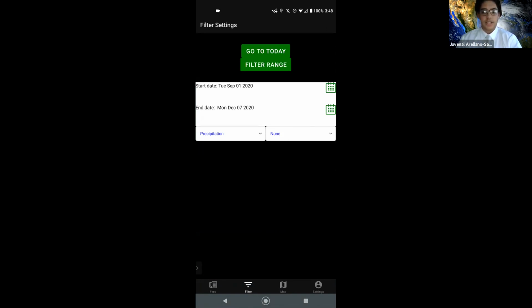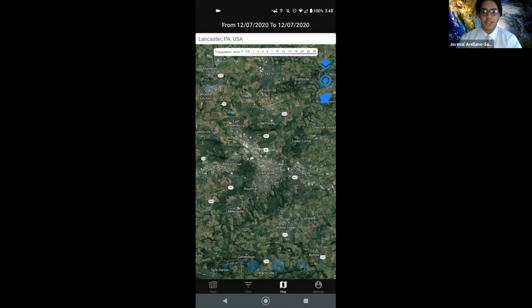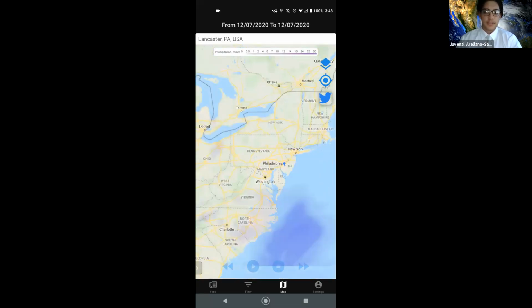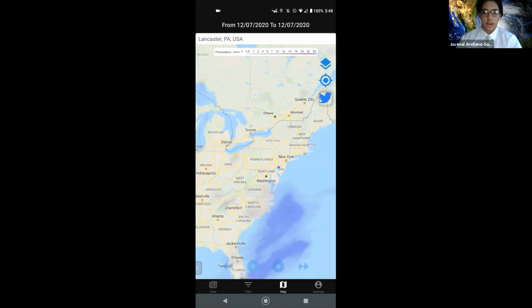Out of curiosity, he decides to select Go to Today and checks what the precipitation level will be like today. This brings up the precipitation for today, along with a legend on top on how to interpret the data. As you can see, there's not much precipitation going on outside of the Atlantic.